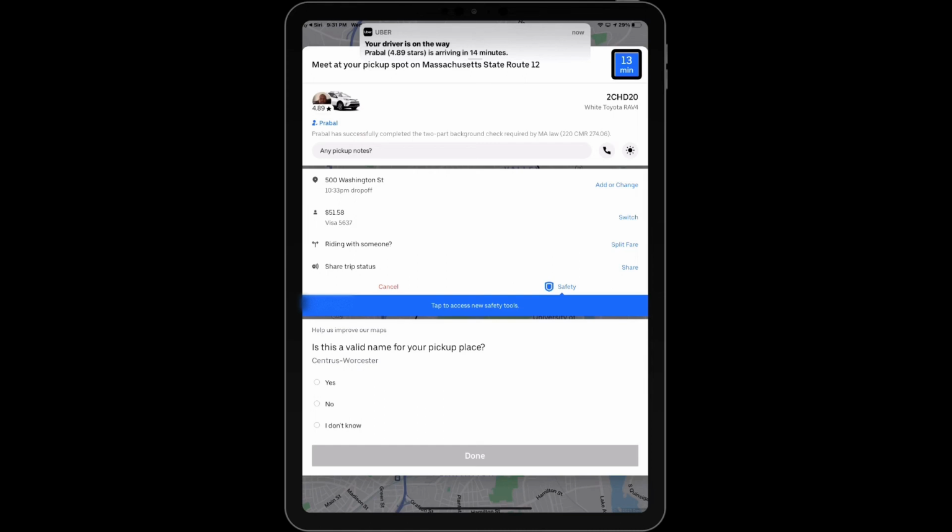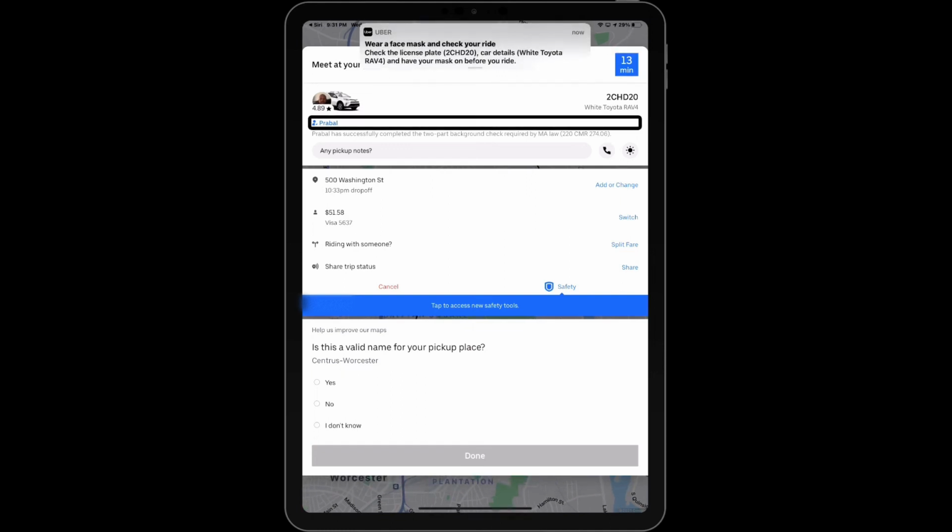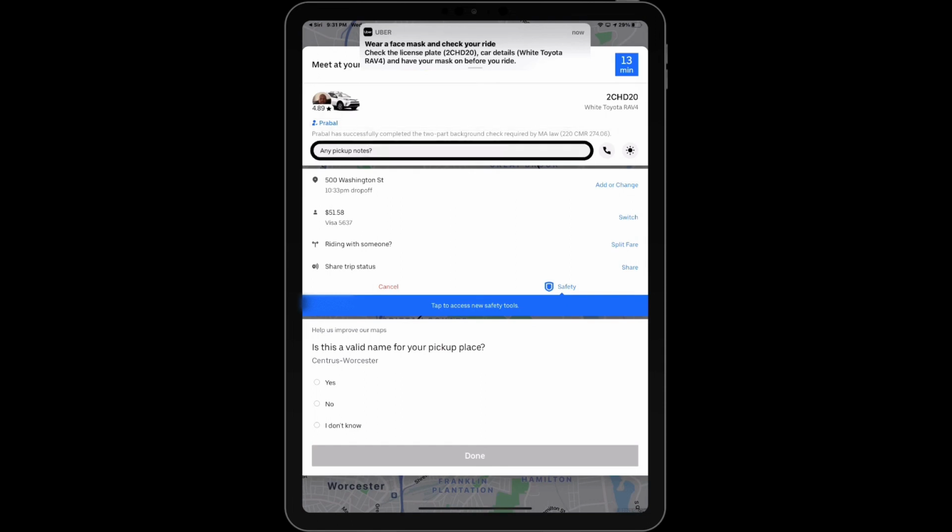In this case, you have a bunch of different fields that you can explore. It gives me the driver's name, the type of vehicle, driver profile, the license plate information. Message driver button. I can text the driver if I need to. I can call the driver if I need to.